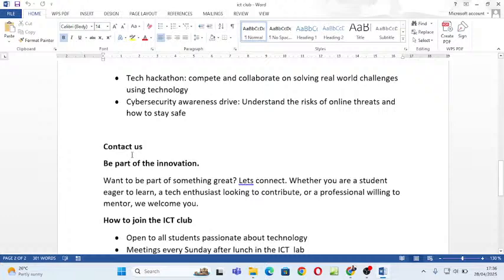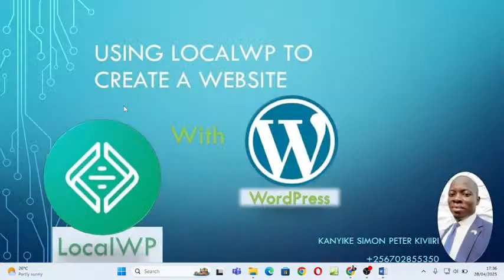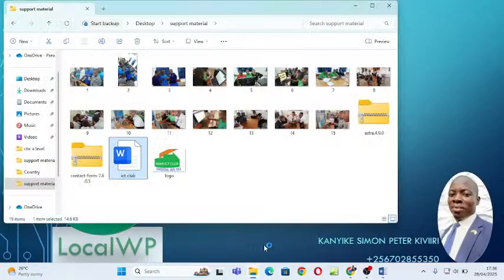have your software LocalWP installed on your computer, like I have it installed here. Click to launch it. As it launches, in the support files that we are going to use, we have Astra. This is a theme that is used by WordPress, which we are going to use.